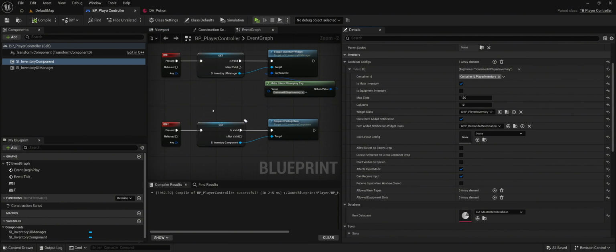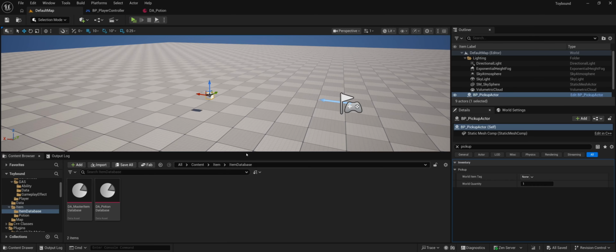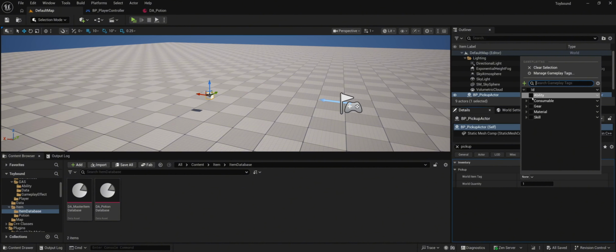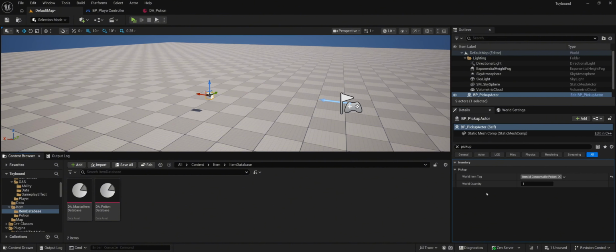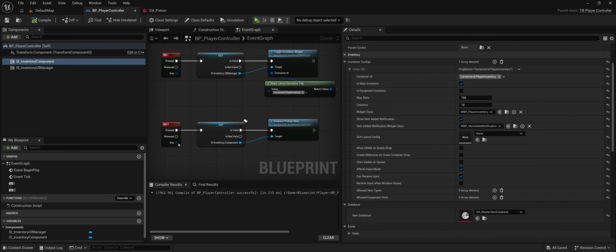So let's try and pick up a potion. I'm going to select this item in the world. You can type pickup here, and you should have an item tag that you can set on it. So I'm going to do potion. Alright, so this is a potion now, a pickup for a potion. And let's do 15. So we'll pick up 15 from it. Alright. So now, and again we have the E key, which requests to pick up item, right?